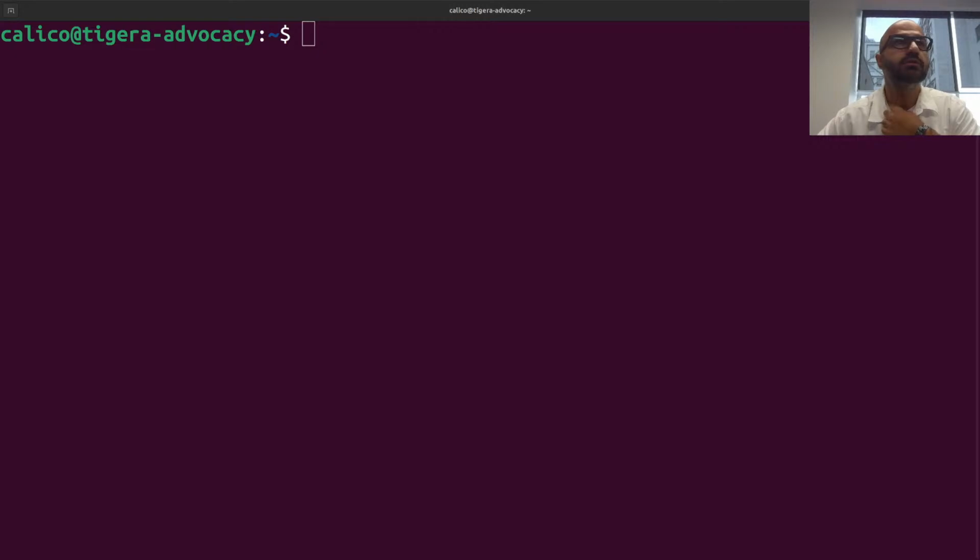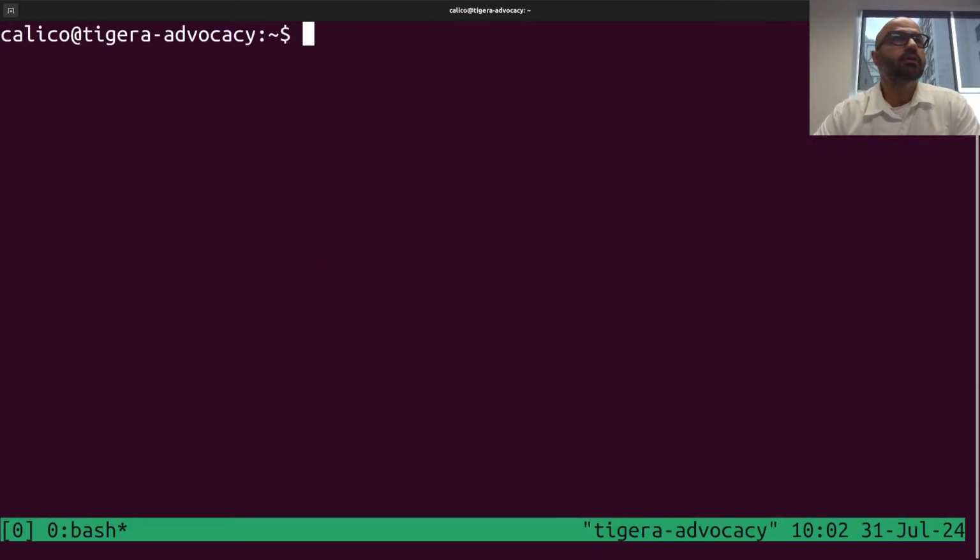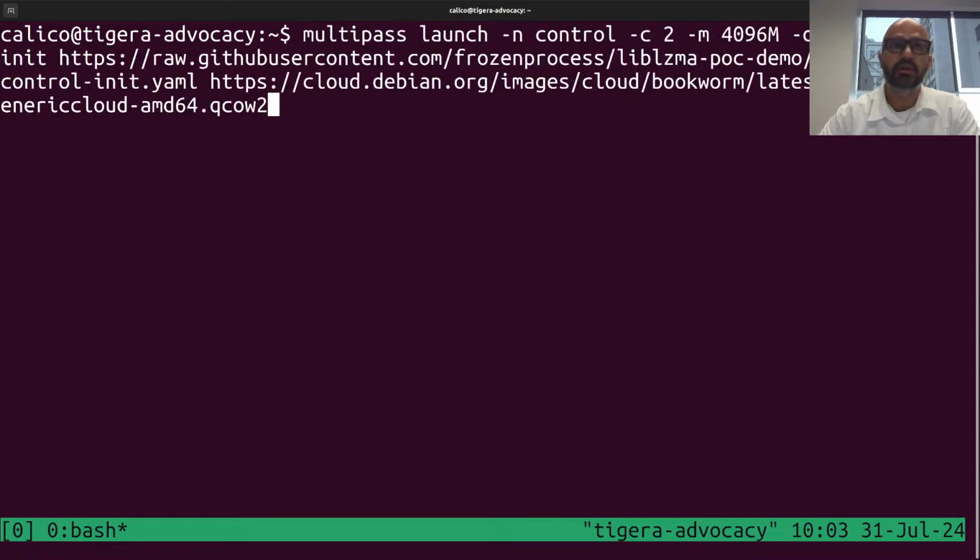All right, so our story is going to begin in a terminal, like always. And we're going to create a cluster. So for this demo to work, the cluster needs to use a specific distro.